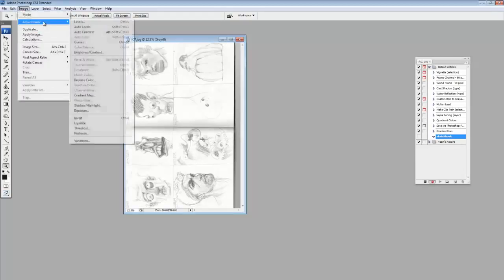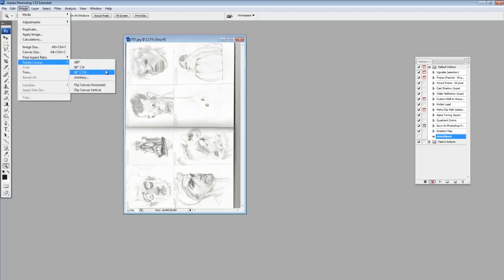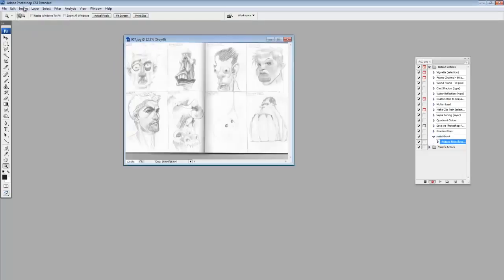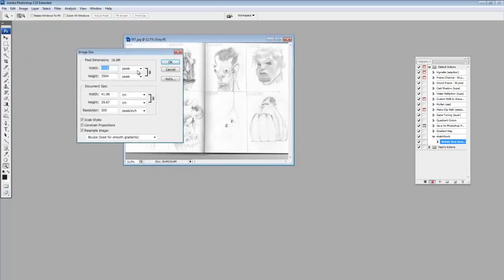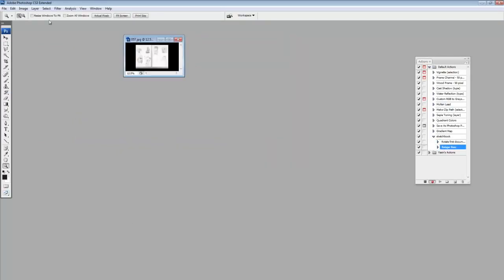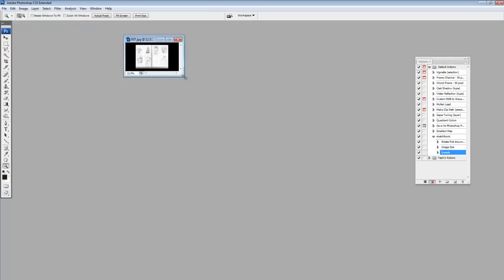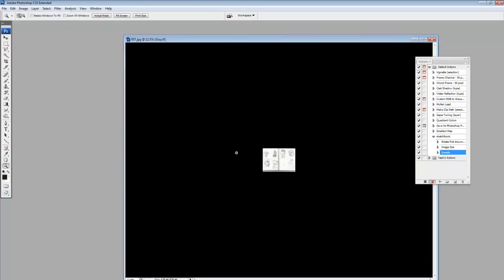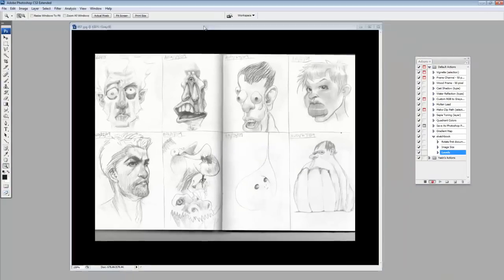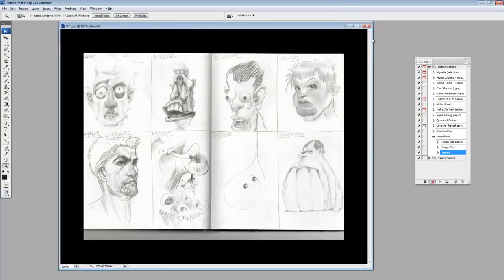So I'm going to rotate this 90 degrees clockwise, and then I want to change the image size to 20%, and I want to go Image, Adjust, Auto Levels. Okay, so that's pretty much what I want. So now I click stop here, and that action just got saved.